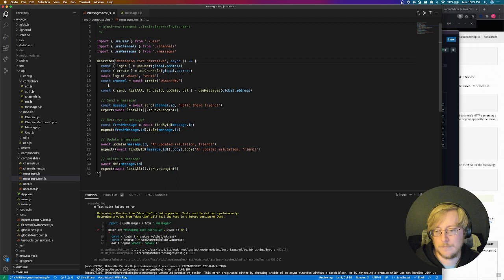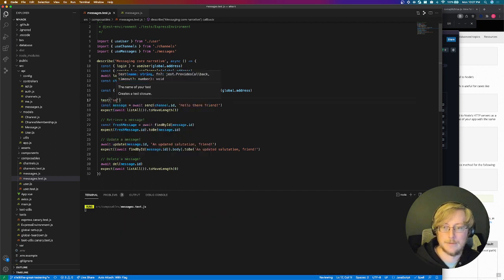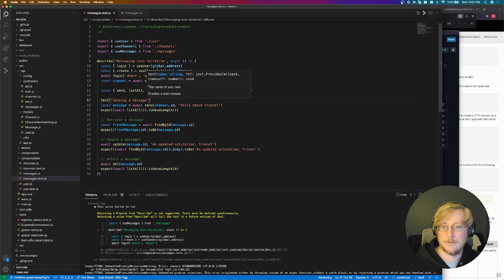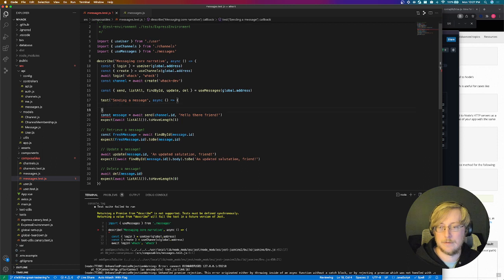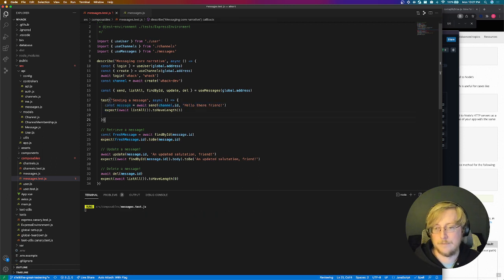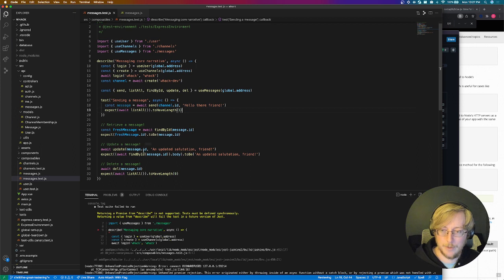And then inside of here, I'll need to actually write my tests. So these describe blocks are a way of grouping several tests together under one scenario. Here, you would do all this setup up here like we already have. And instead of having this comment, I could have a test sending a message, and then async. Right? And then do the same all the way down.